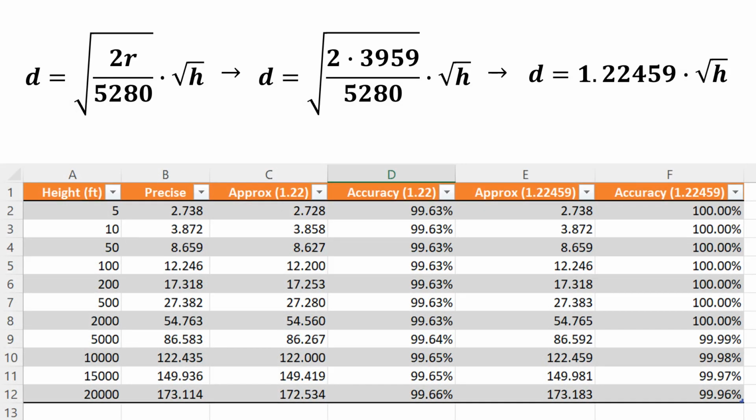Alright, so here's a comparison spreadsheet. In the first column I've got various observer heights from 5 feet all the way up to 20,000 feet. In the second column is the distance to the horizon using the precise formula. And then just to show how accurate the approximation is, columns C and D use the 1.22 times formula, and they're about 99.6% accurate. And then in columns E and F, I've used the more accurate 1.22459 times formula, which as you can see is near enough to 100% accuracy.